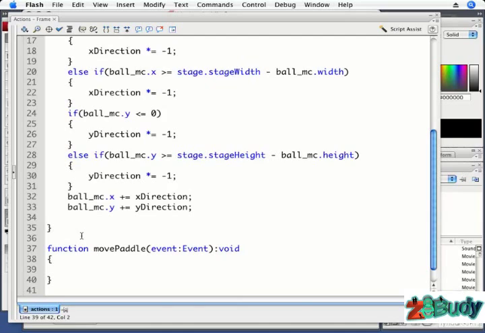So we're going to tell Flash where the paddle wants to go, and then we'll move it in the next line. So type targetX, space equals space, stage dot mouseX, capital X, minus paddle_mc dot width divided by 2, and then a semicolon. Now what's all this weird stuff mean? Let's talk about it for a second.